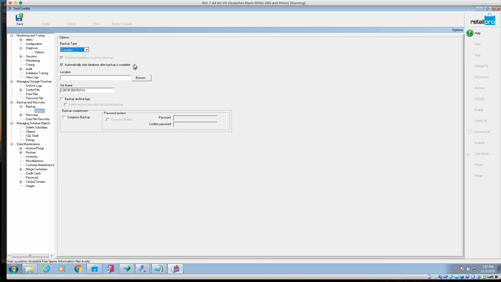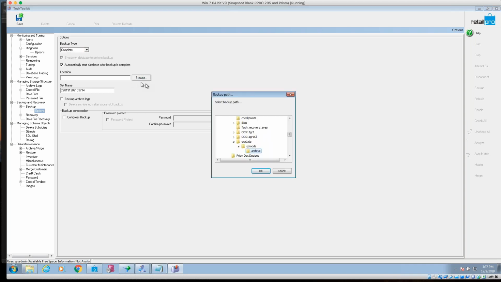Type of backup, well, complete. Like I'm going to take the whole database, right? Location, pick a location. Now, if you have a DB backup folder, which I do not, but most of us, we set up a DB backup folder that's right there after C, right before D.